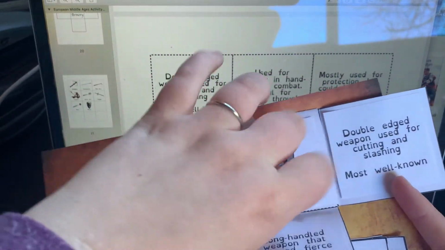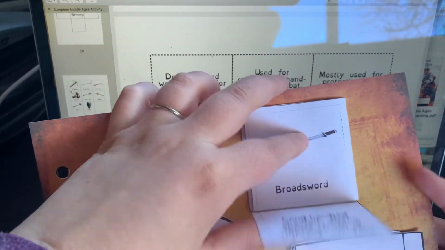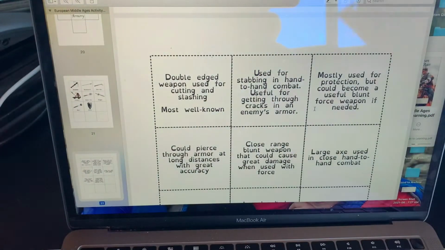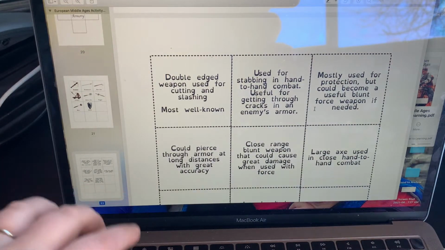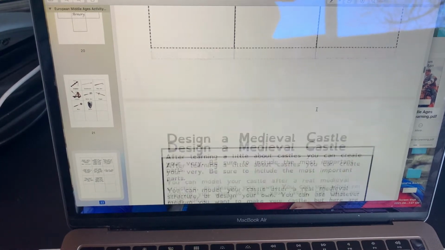So that one's kind of fun. The kids had a lot of fun choosing. They didn't like not being able to have all the weapons, but having to choose which ones they felt were the most important, and that was kind of fun.